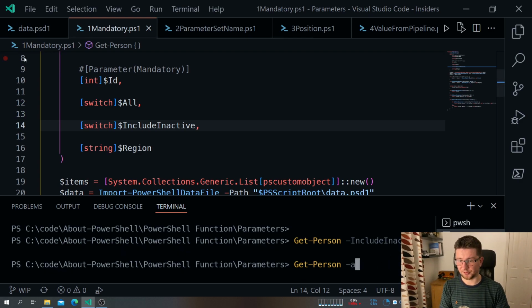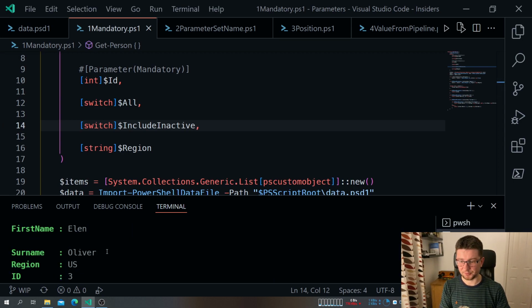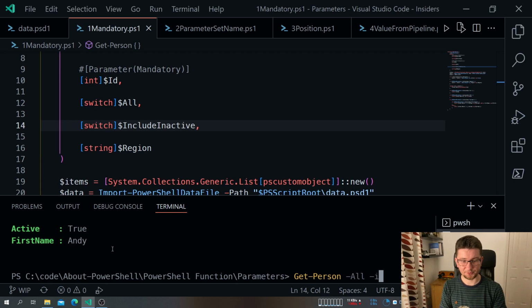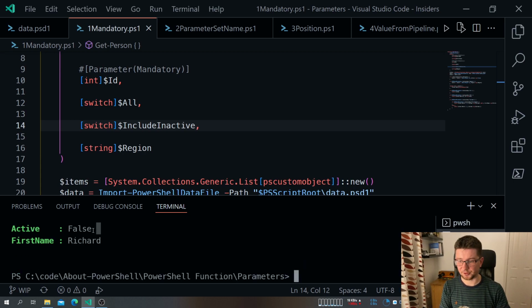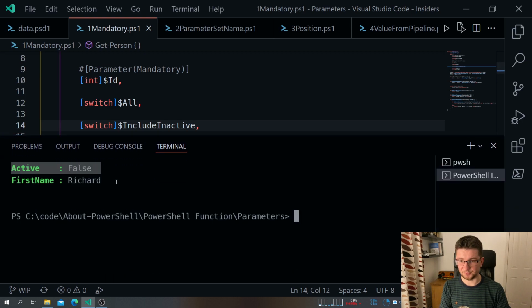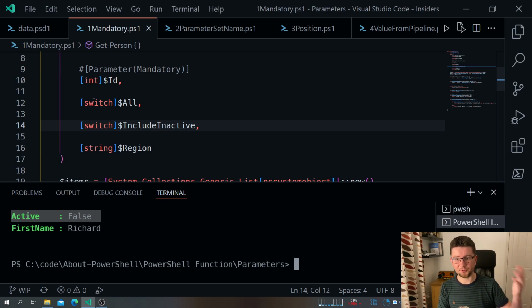So for example, all is another switch, and then it starts to work, and we have only 3. If I run with this one, include inactive, then we should have an inactive user. Yes, we do. So it's very handy when you actually want to have something just on the face of true or false and explicitly say enable it. If you used, for example, -false, this is the same thing, switch.